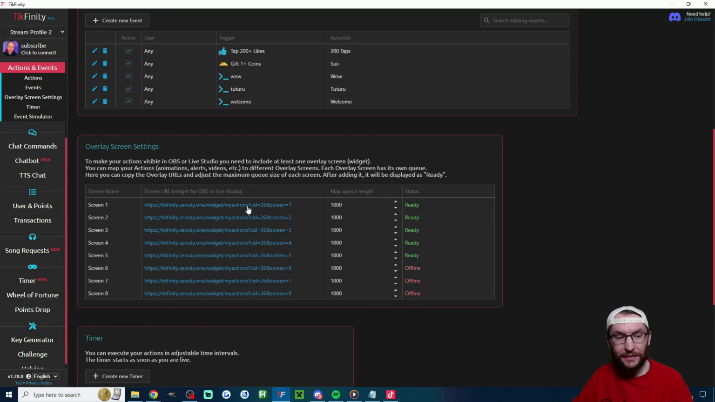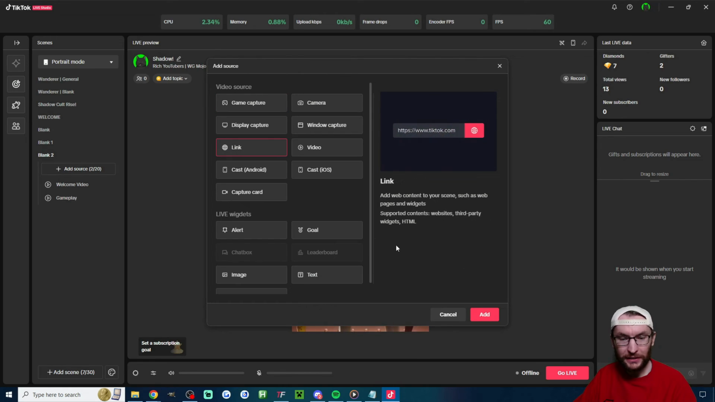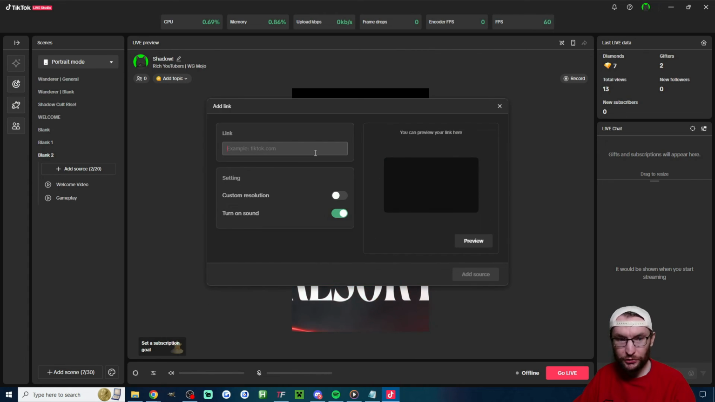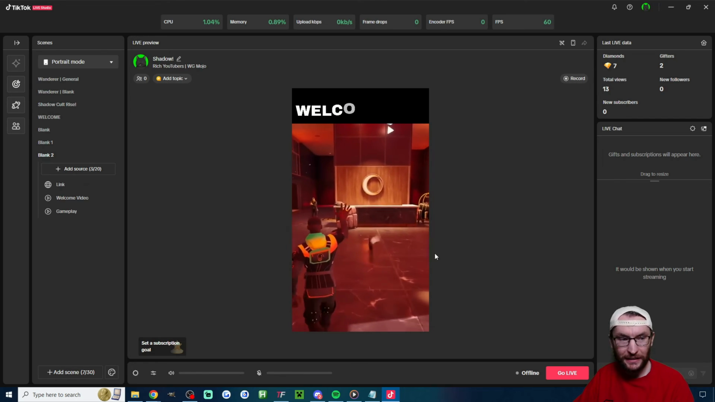To get them ready, you have to click on each link, and we're going to add them to Live Studio. So let's add screen 1 as an example. I'm going to click on it. I'm going to click into Live Studio. I'll click add source. I'll click on link. I'll press add. Control V with your keyboard to paste. The default resolution should be fine. Make sure the sound is turned on and click add source.